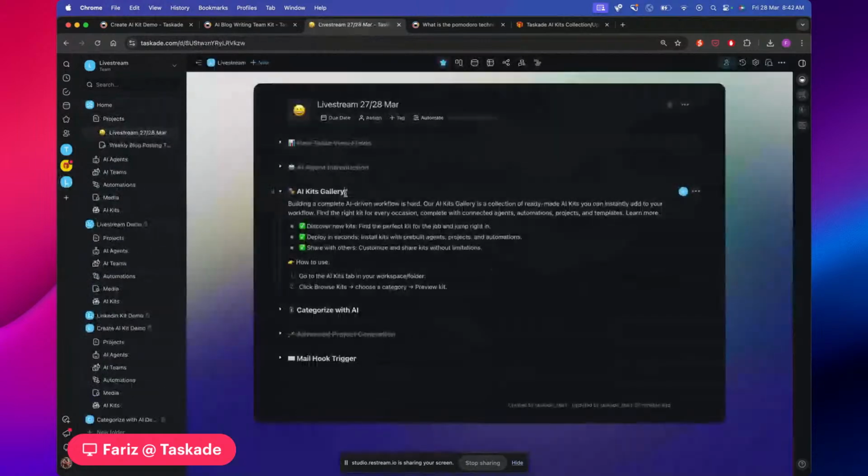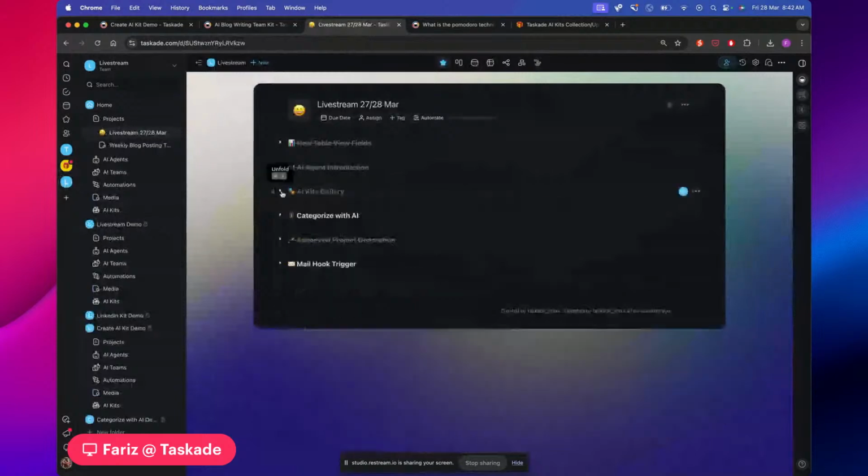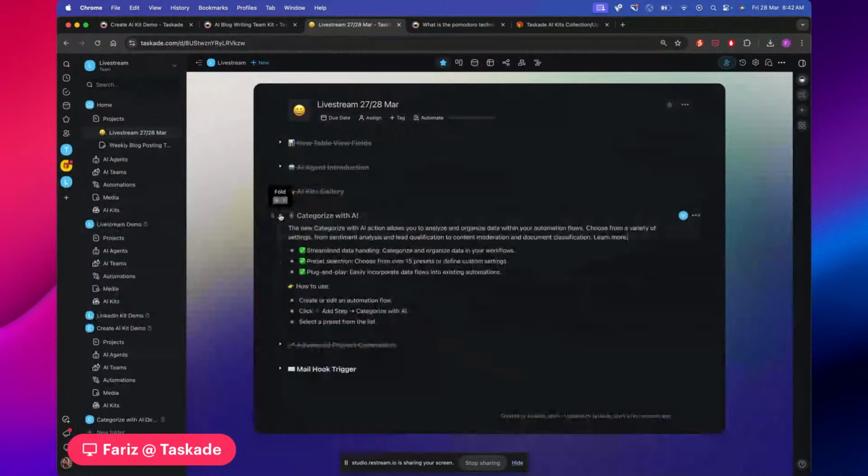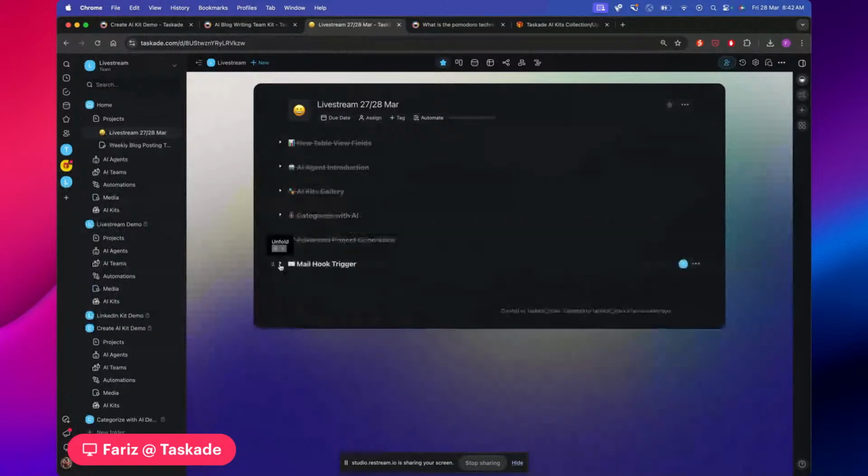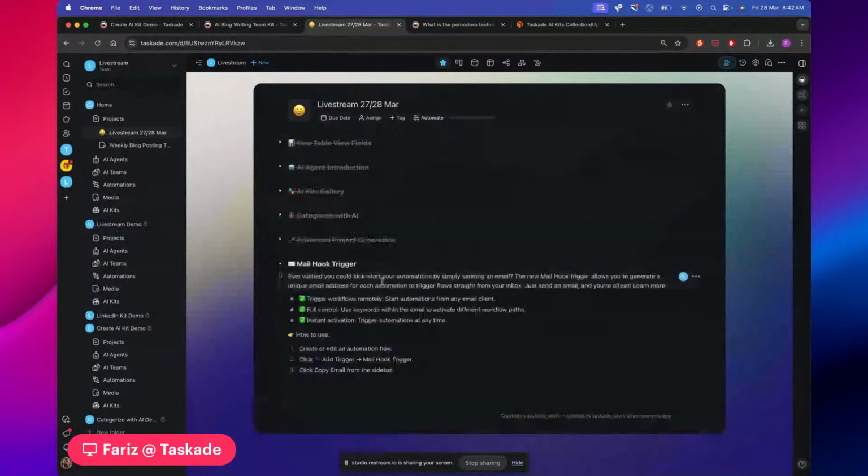Okay, so AI kits gallery, we shared that just now. Categorize with AI, we just did. So now it's the mail hook trigger. Finally, for this round of updates, we have the mail hook trigger. So this one, basically, we can kickstart automation simply by sending an email. Actually, I think it's receiving an email, but let me check after this.